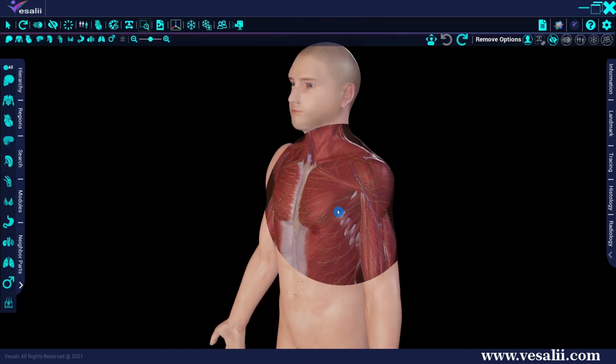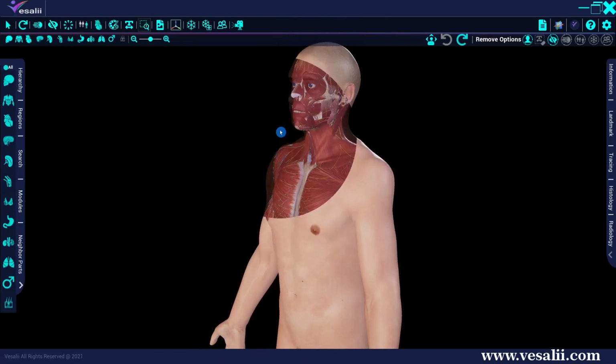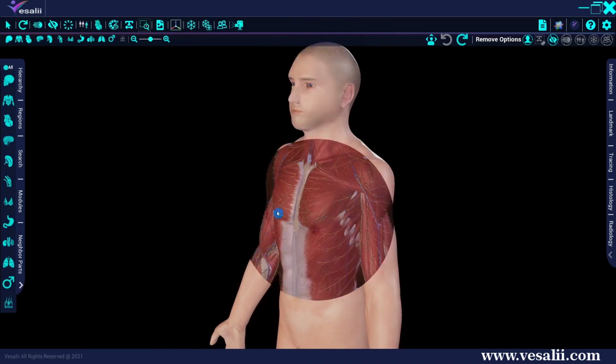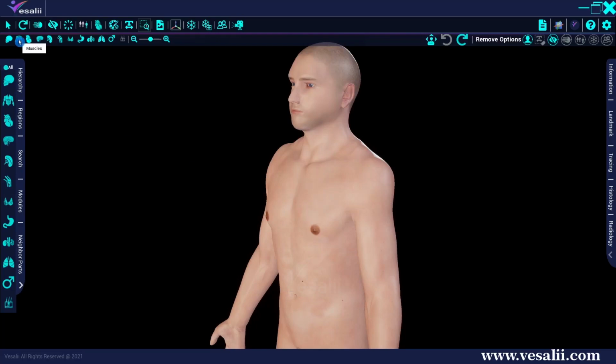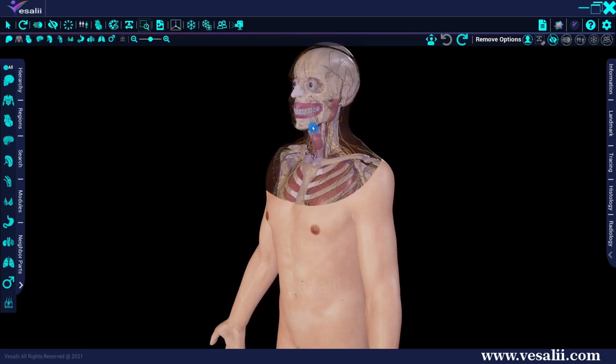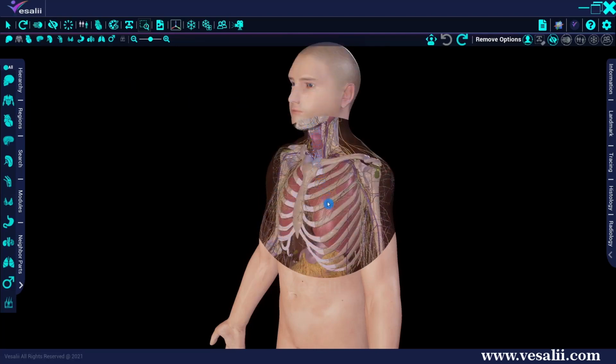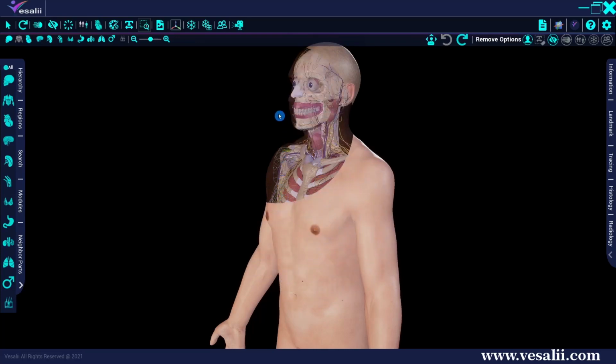To see the layers that lie deep to the muscles, for instance, we have to deactivate the muscular system by clicking on its icon here. We can now see all the parts that are deep to the muscles by moving the lens over them.